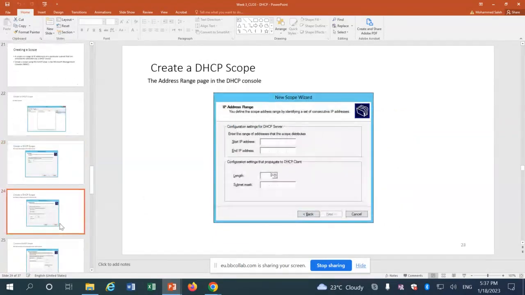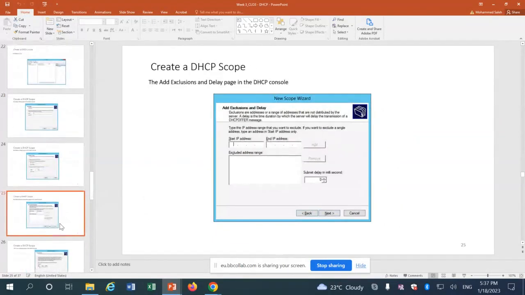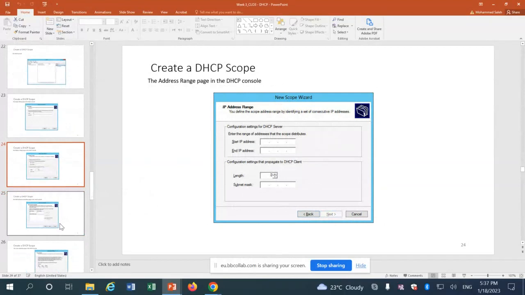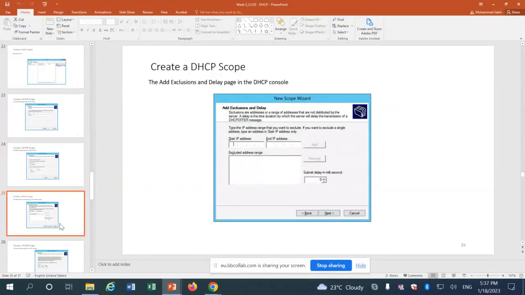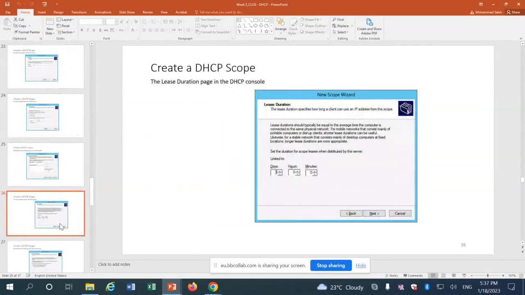Okay. These are the screenshots. You're gonna scroll. You can give the start of the scope, the end of the scope. What are the exceptions? Okay. What is the gateway? What is the DNS? We will do it in the lab. It's easy. Trust me. We'll do it more than one time. I promise you.